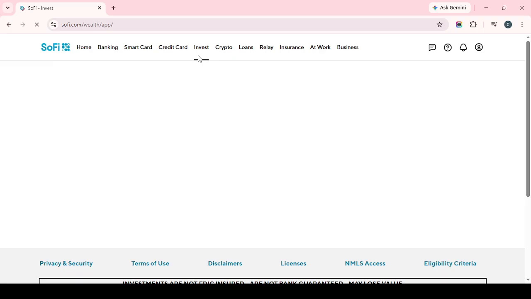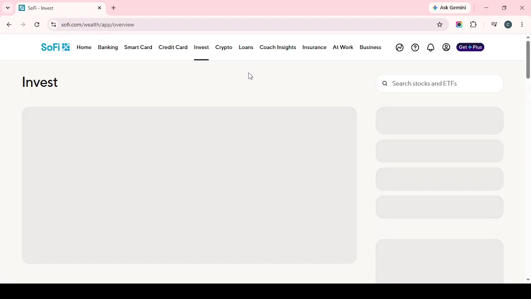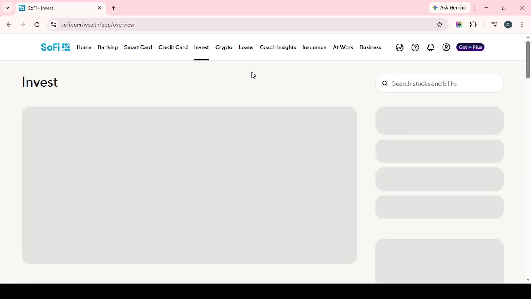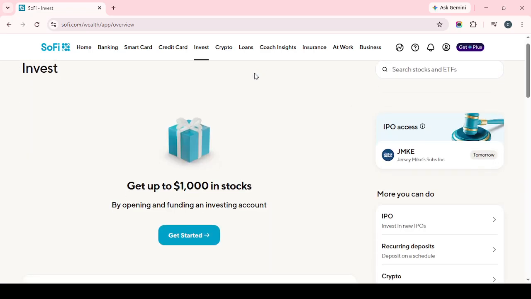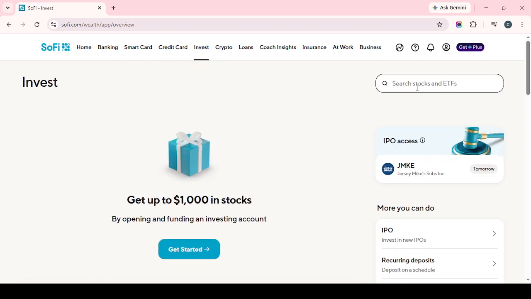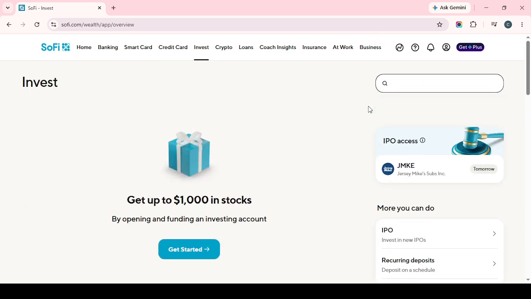After you've signed in, look for the Invest Workspace tab. This is the section where SoFi organizes investment-related accounts and features, including any crypto holdings associated with your profile. Click into the Invest area and allow the page to fully load so you can clearly see the available options.